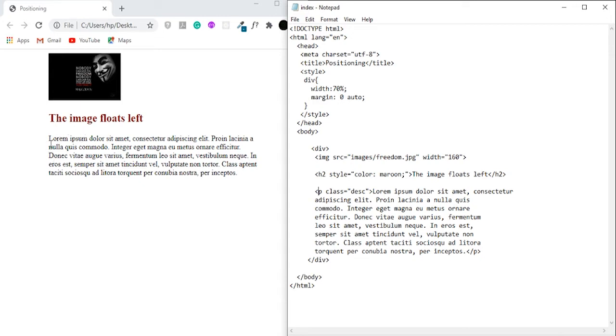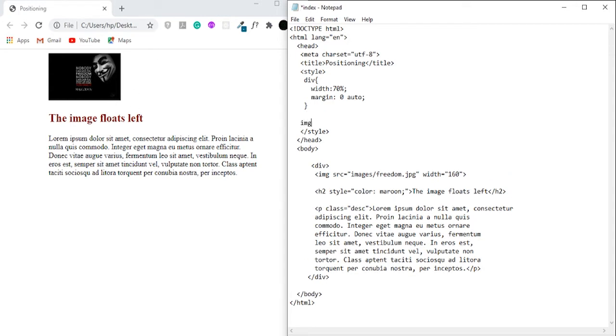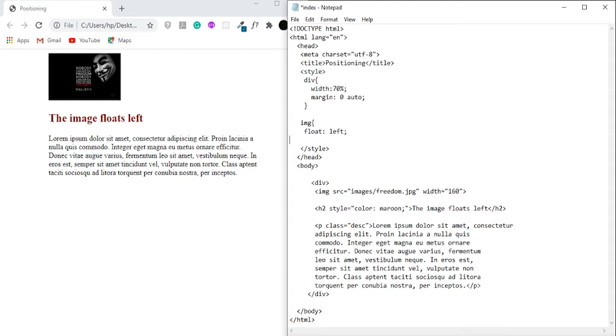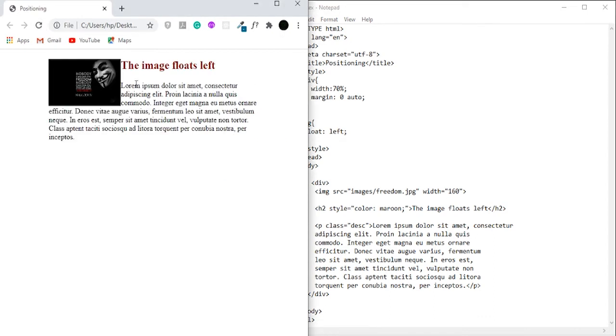So now if you want this text to appear beside this image, what we can do is target our image and then specify a float property and say left, right? So by saying left, we are saying this image will be on the left side and then the text will be on the right side of the image. Let me save and refresh. You can see now the text wraps around the image.